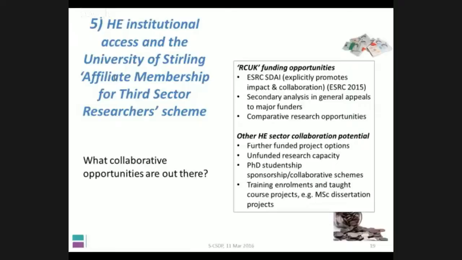There are lots of opportunities for research collaboration between people in the third sector and people in higher education organizations. In general, the people working in the higher education sector would need to obtain some level of research income, some grant income, or some sort of funding to justify a substantial amount of research input.